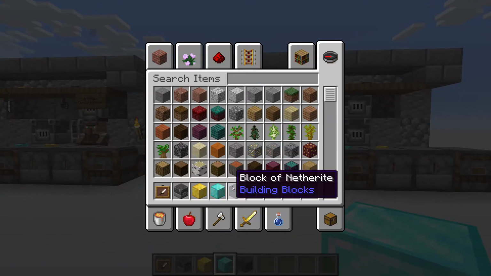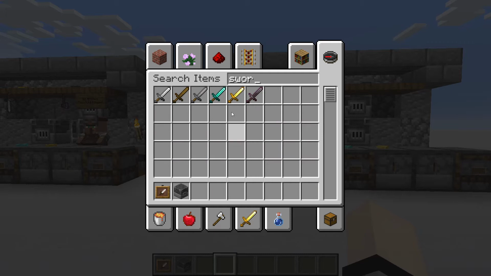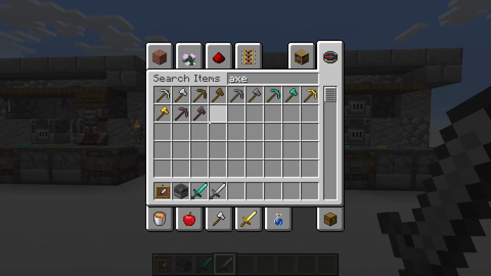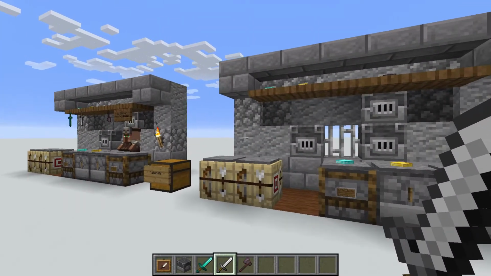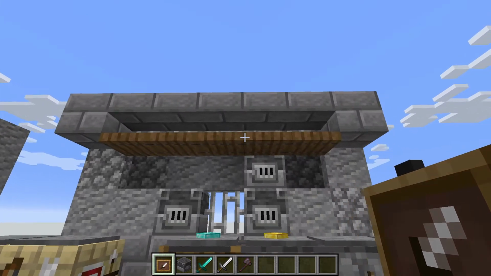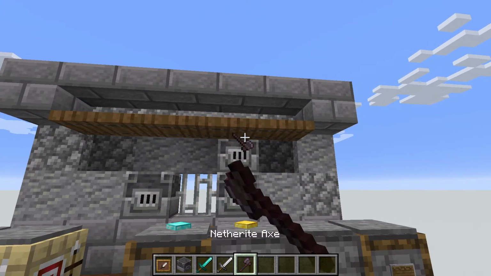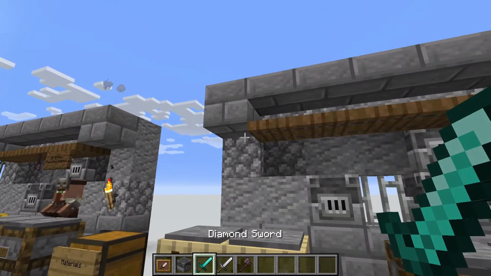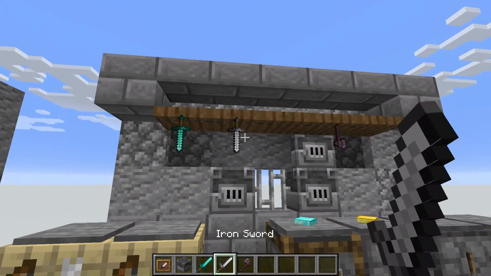It's looking good. Now that we got that, we'll go ahead and get our sword out, which we're going to get a diamond sword and an iron sword. And we're also going to get a netherite axe because we want to flex on those people. I don't know. We'll put an item frame here, here, and then we'll skip one and put another item frame here. The netherite axe will just make it look like it's hanging upside down. Same with the diamond sword and the iron sword as well.